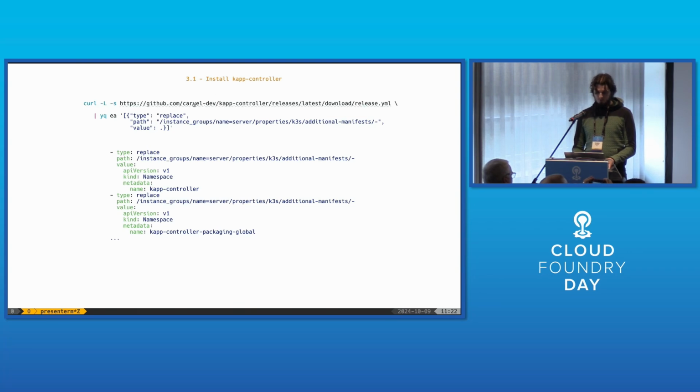So there's an upstream file that has all the definitions of the resources that you need for Kubernetes, but I converted it into an ops file so we can use the additional manifest property in the K3S release to get our definitions in. So that's deploying now.